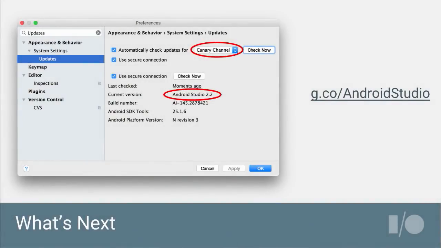And how do you get started? All you have to do if you're using Android Studio 2.2 today, just go to check for updates, and we'll prompt you to download Android Studio 2.2 and the Canary channel. And if you're not using Android Studio, anyone, just go to this Go link here and download a fresh copy. And again, change the channel to the Canary channel to download Android Studio 2.2.